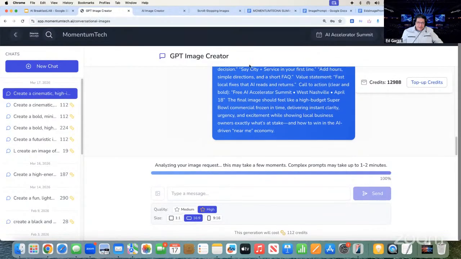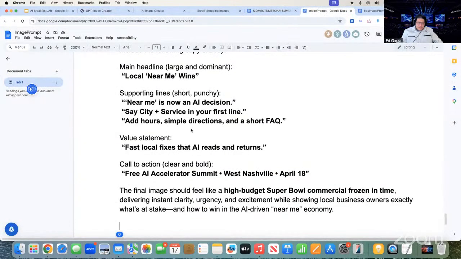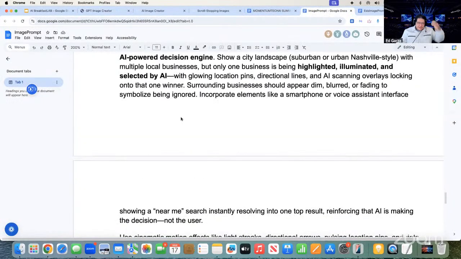Don't forget to download these prompts here that I'm giving you and make a copy of them. They're all here for you. There are 4 prompts here that you could use for image prompts as a base to learn.